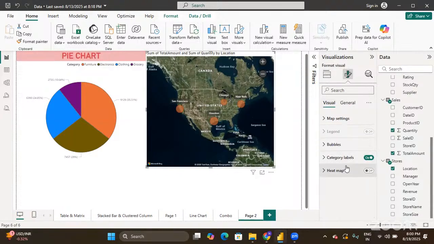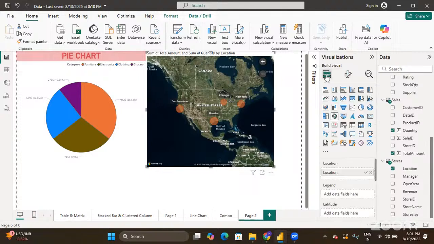Next to category labels, you see heat map. Yes. So when you add heat map, you'll not observe them as it is. So let me make it off. So these are the different visualizations, the formatting options that we have with respect to map visual.